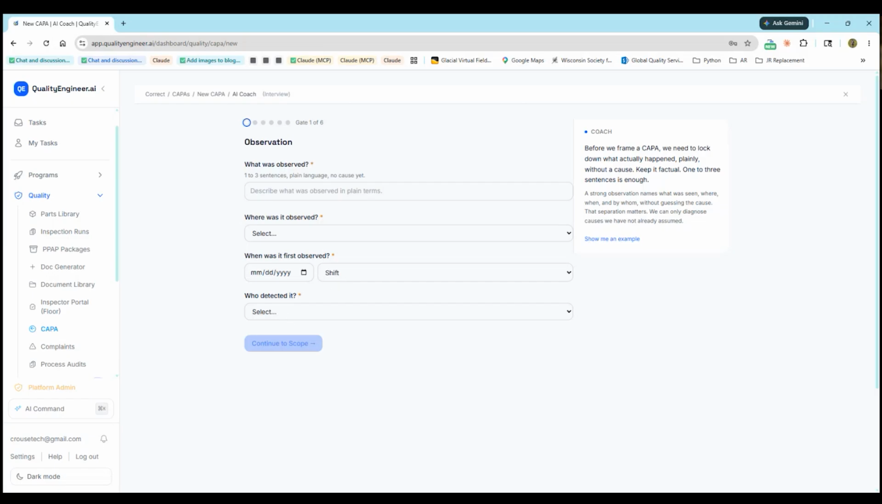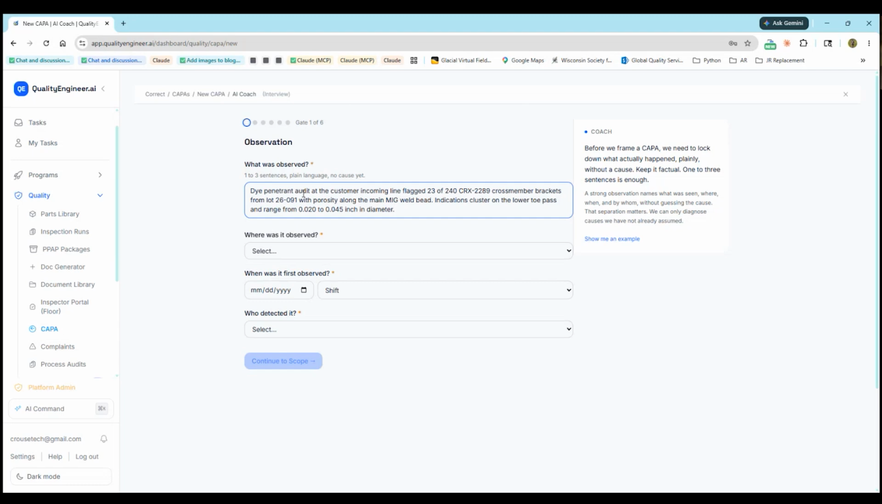You're going to see me copy and paste a handful of text just so I don't have to type all this in. We're going to simulate that we had a customer complaint about dye penetrant in a weld. We'll say that it came in yesterday on first shift and the customer detected it. So what we're saying is that the customer's incoming inspection flagged 23 parts with porosity in a MIG weld. So we'll move on to the scope.